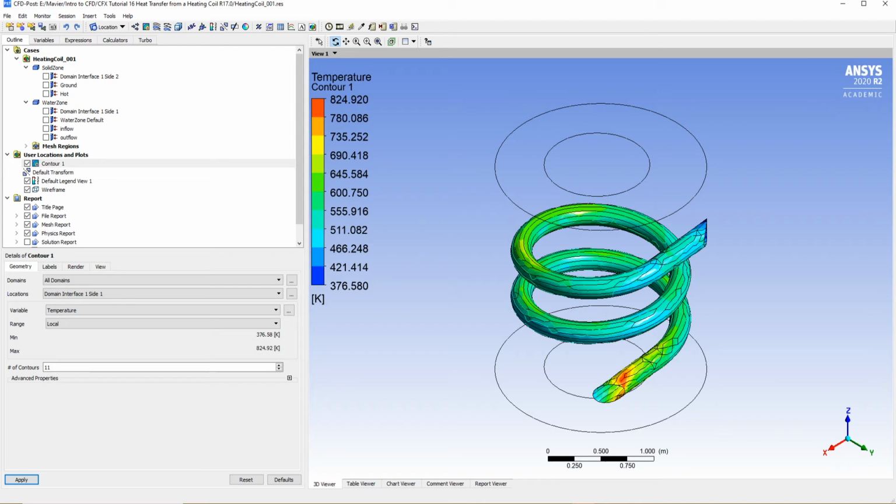So now let's create a locator. We're going to create a cylindrical sheet that is going to run through the system and is going to give us a very clear temperature distribution both in the water and in the heating coil. All right, for this we're going to create an expression.